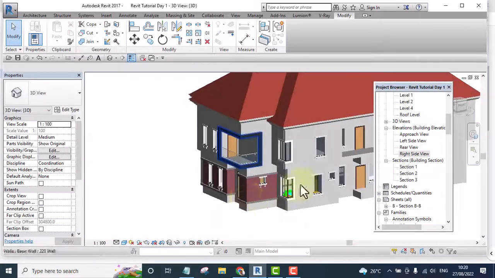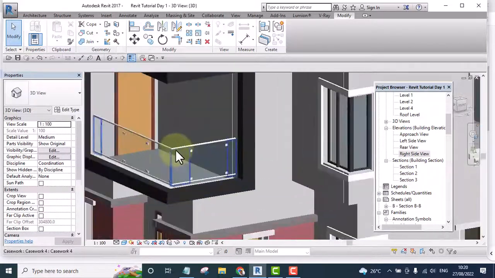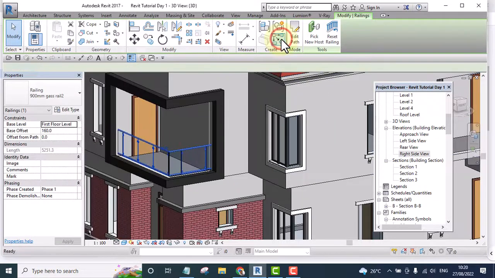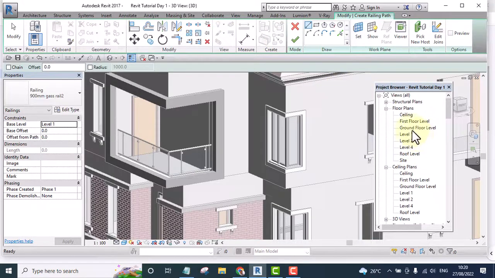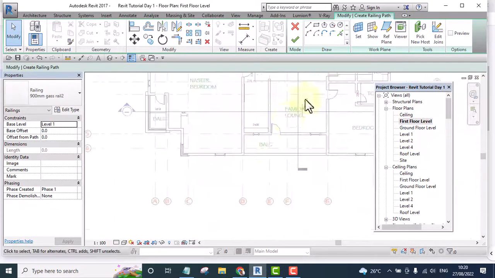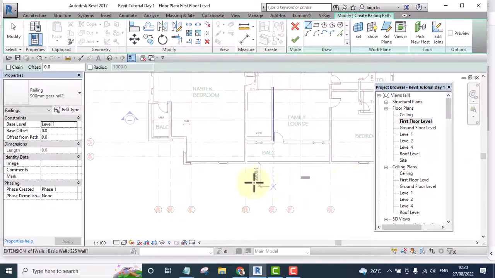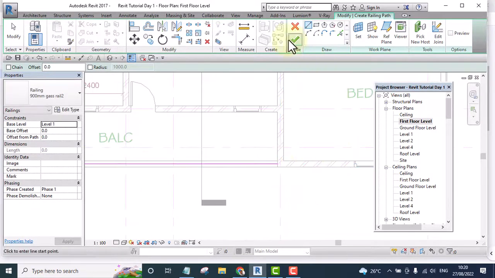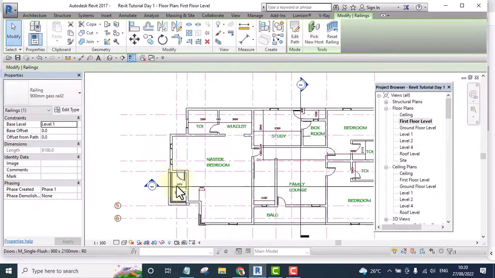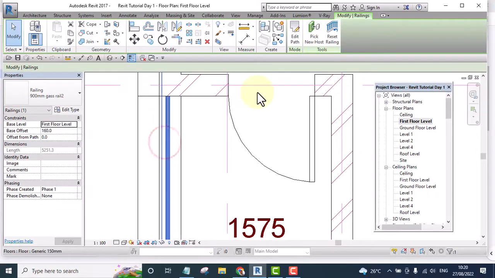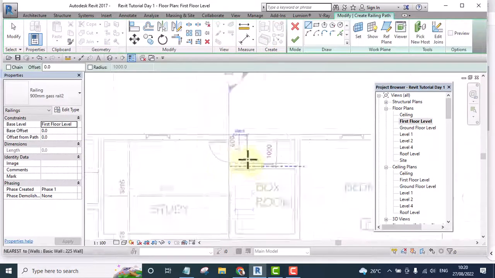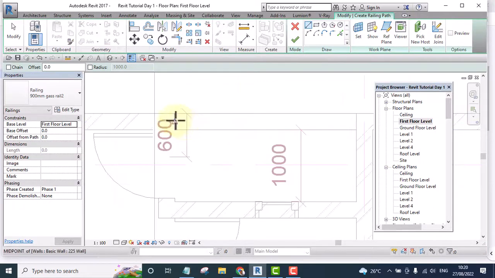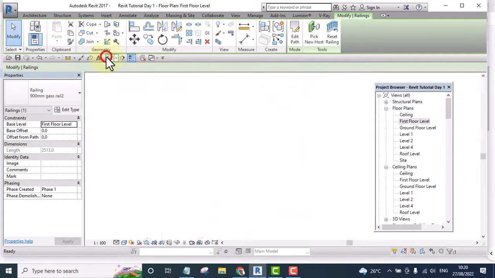Okay, then the other ones, I can select this same one, create similar, and go to my first floor and use line to draw, and draw it here and finish it. Then also using the same method, create similar, and we also have a balcony somewhere here, you remember. Okay, so I'm going to finish that, and let's see it in 3D.